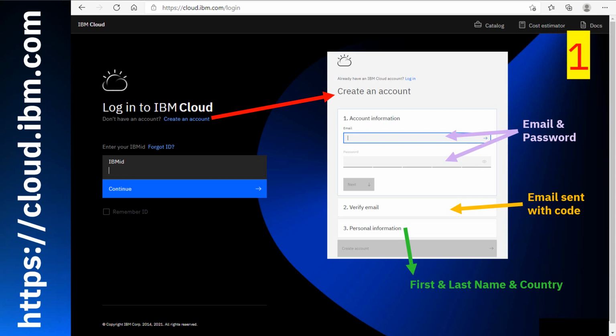Then it asks you for personal information, and I'm a little bit worried about that. How much is there? Well, there's a first name and a last name and what country you're in, so it knows which currency you might want. Not a lot of details and nothing to really worry about.